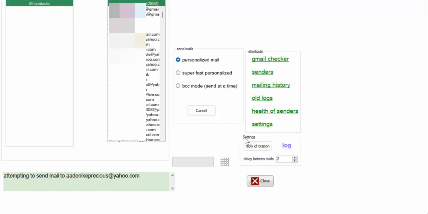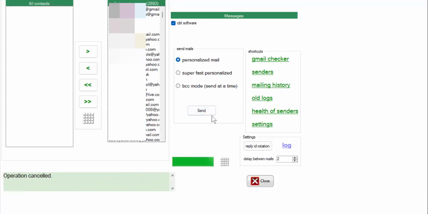I'm just going to cancel it, because I don't want to send this for now. So I've cancelled it. This is how they're going to get it, and they are going to reply to you.